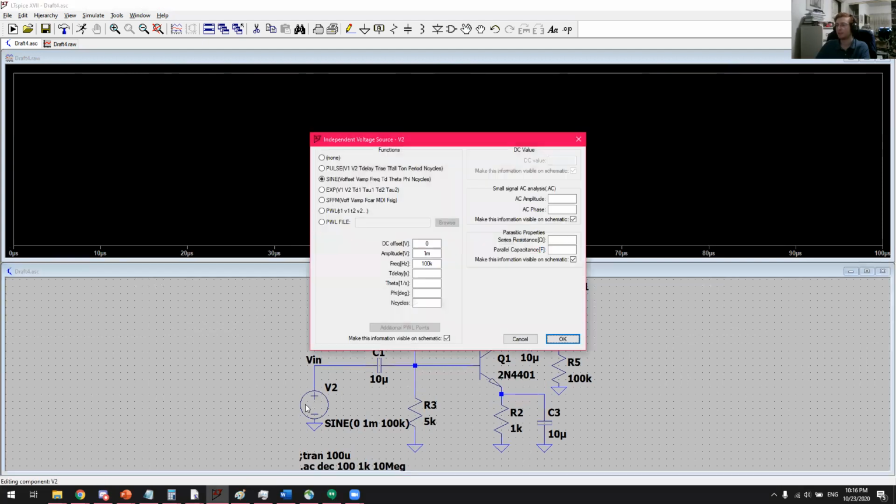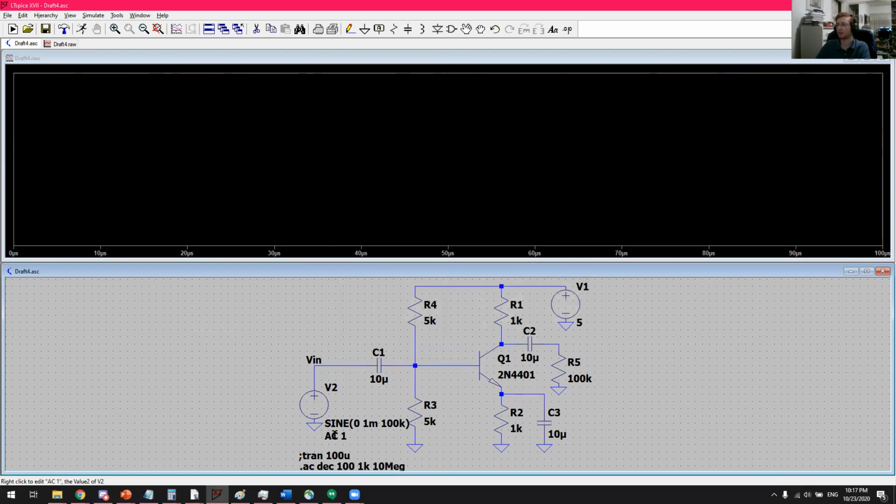Now I also have to change the input voltage source. Over here where it says small signal AC analysis, I need to set an AC amplitude. And I'll set that to 1. So the stuff on the left here only applies to transient simulations. The AC analysis only depends on these parameters here. So I'll press OK on that. Now it says AC1, and I'll simulate.